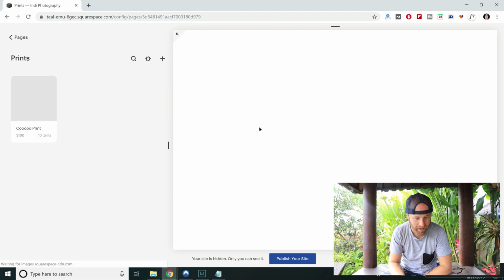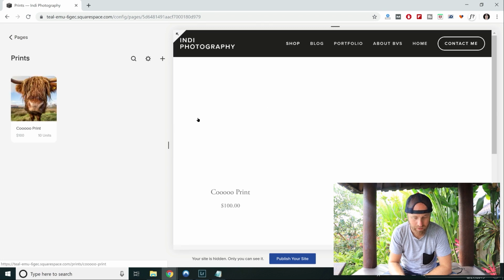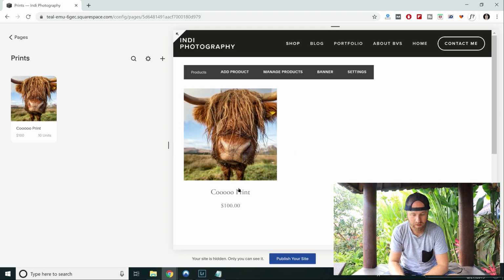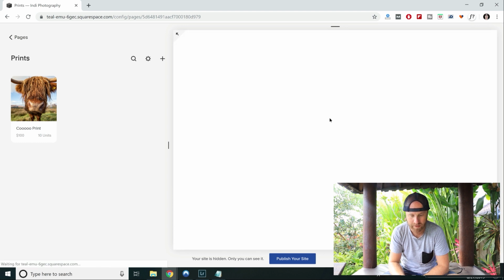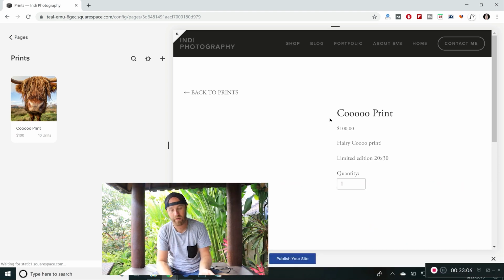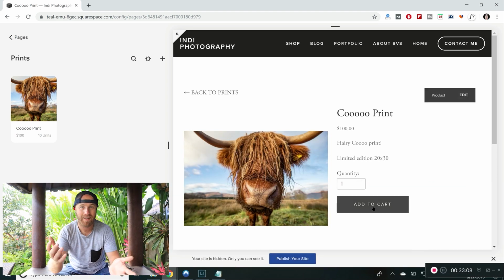and it creates a whole page for that. But in your prints gallery, it's going to show up like this. So coo print, $100, and if somebody was to click on it, it's going to take them over to the sales page where they can then buy it, add it to the cart. It's so easy.